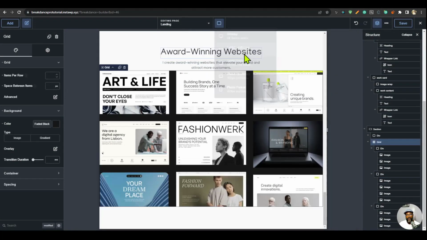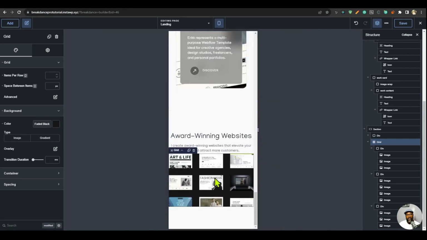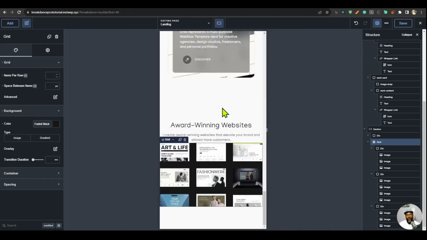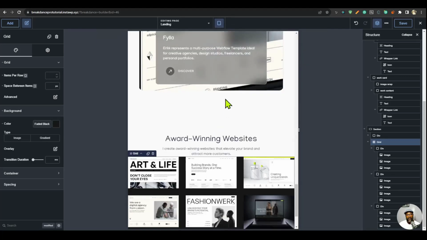So at the moment, everything seems to be okay. Our grid looks fine. I mean, we could use calculated values to ensure that the grid has fluid spacing, because right now the spacing doesn't really look good on mobile.